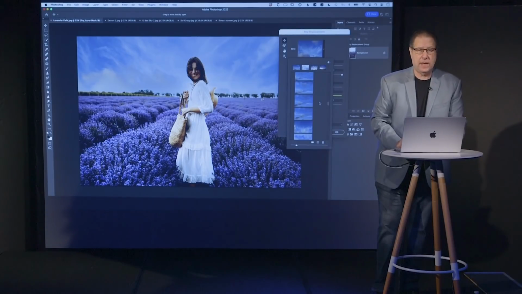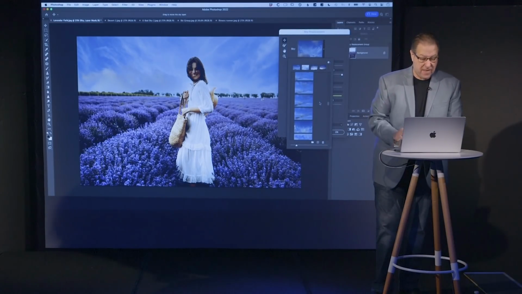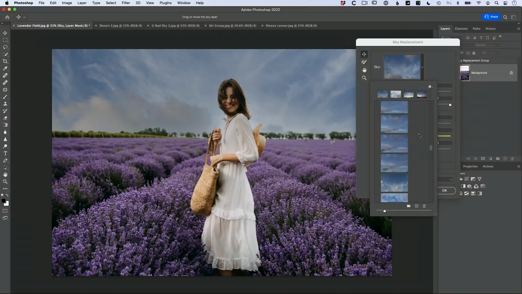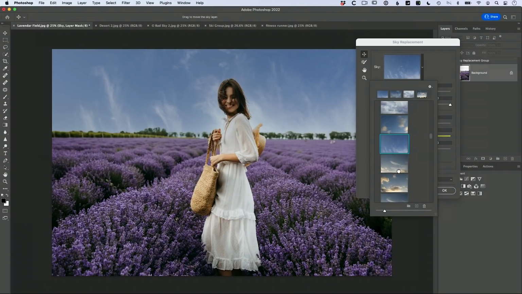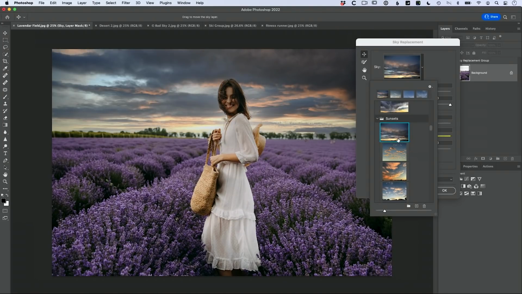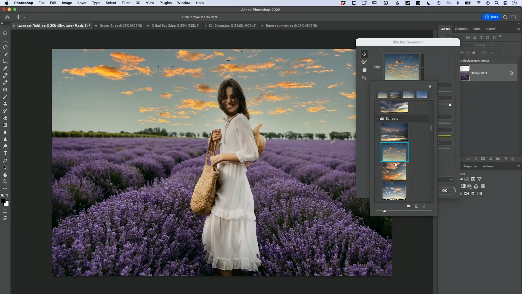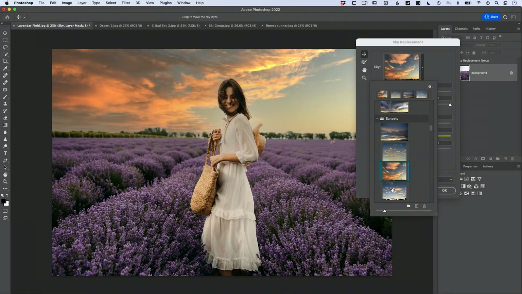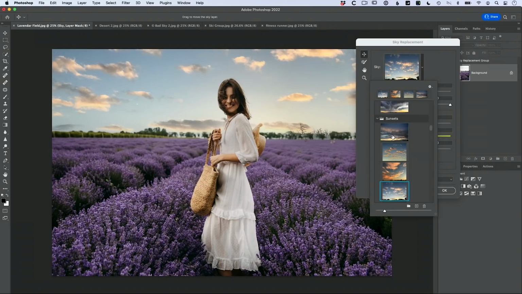So you may want to use select subject too. Watch her as I'm changing the different skies, and you can see how it changes her a little bit as well, especially if you use a very colorful sky. It tries to match the color. So you'll see the color changing on her. And if that's the case, then you can go ahead and click OK.